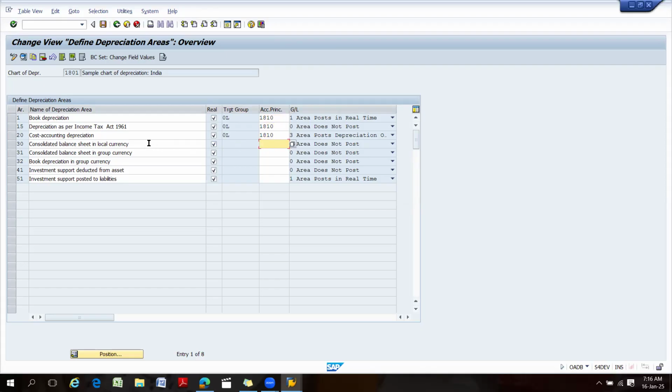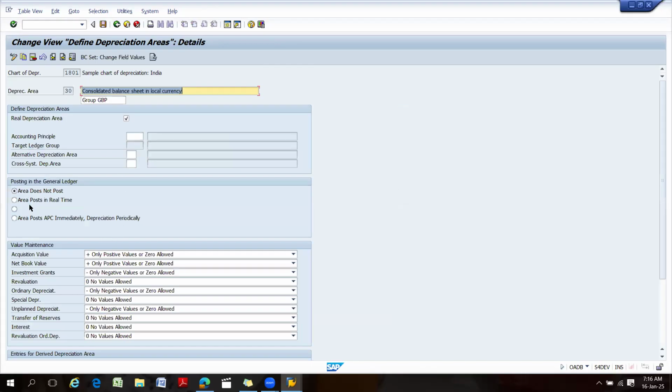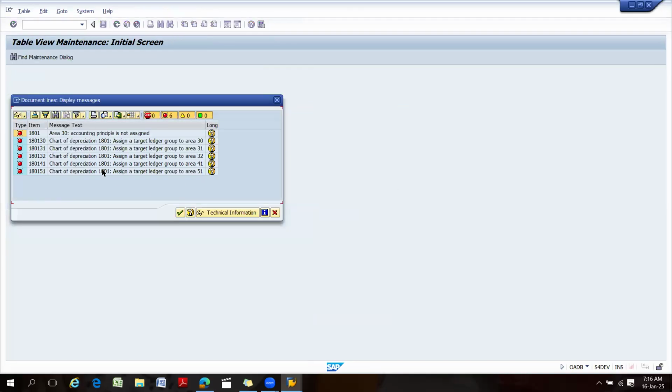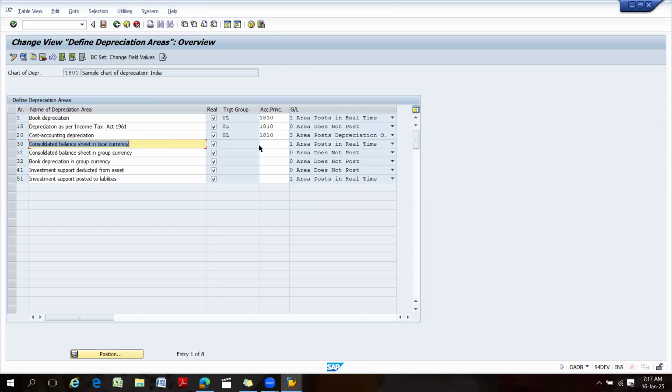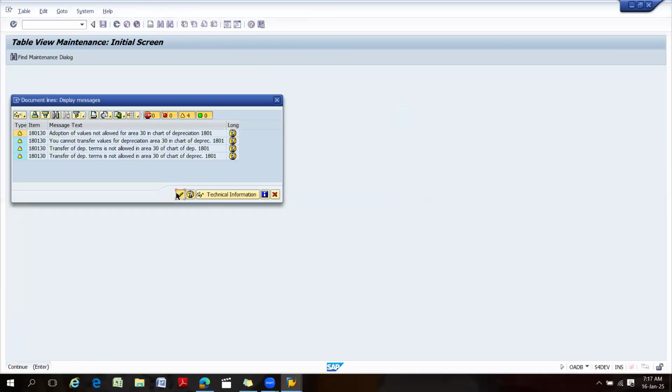So here, let's say I'm going to click here. I want to post consolidation balance in real time here. I mapped here. When I'm changing here, the message says area 30 accounting principle not assigned. Okay, here, sorry, 1811. So I mapped here. Okay, but area post real time, right? So 1811 here I'm mapping. The rest of the things I'm mapping 18110. So 18110, 18110, 18110, and save. So now it's saved here.